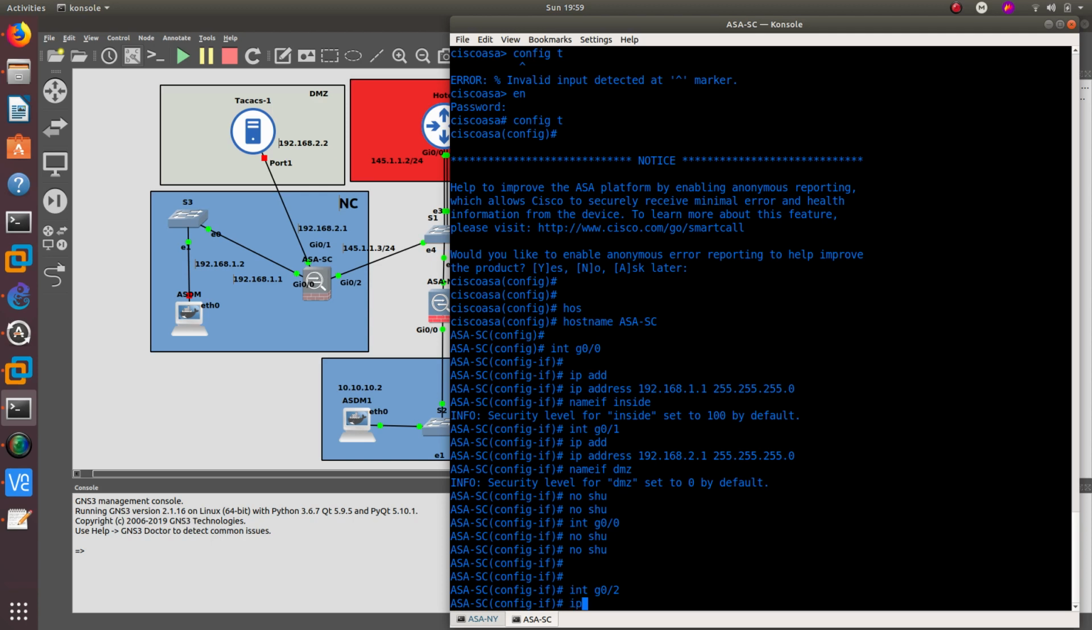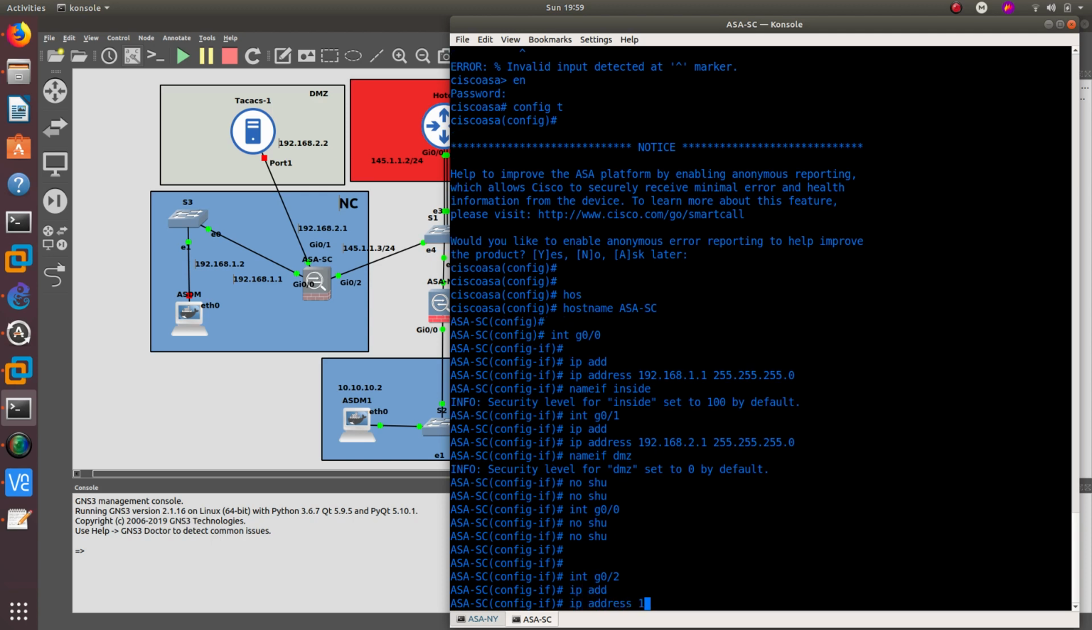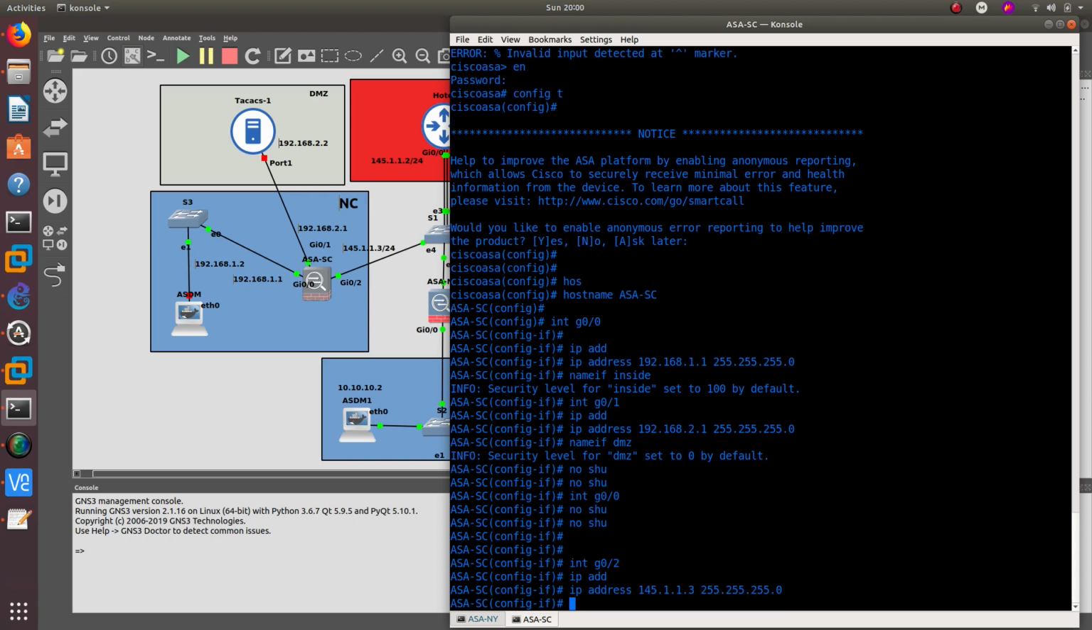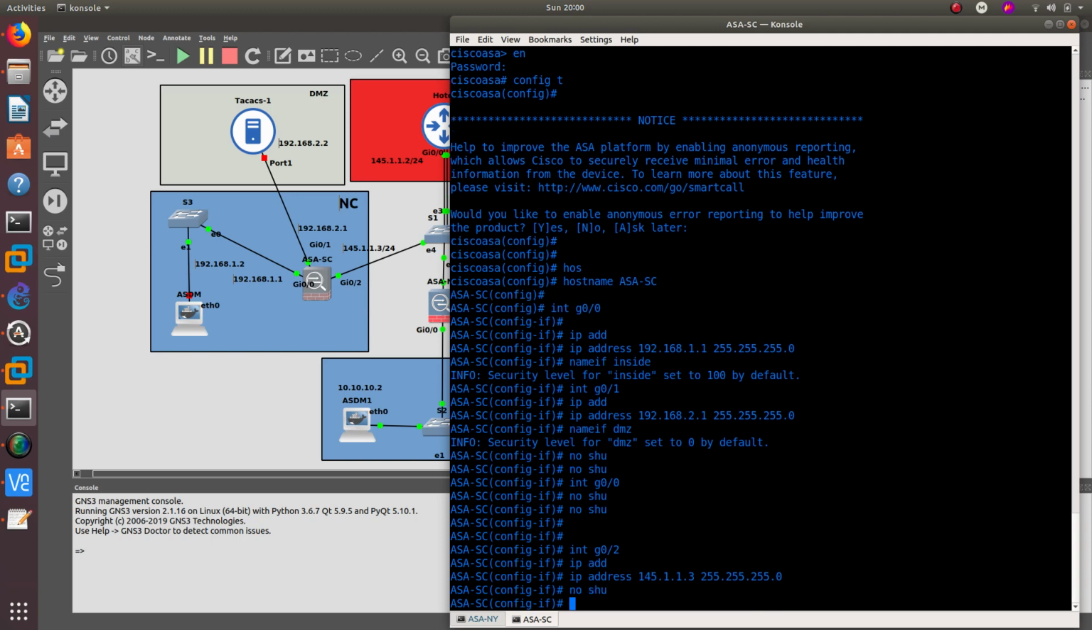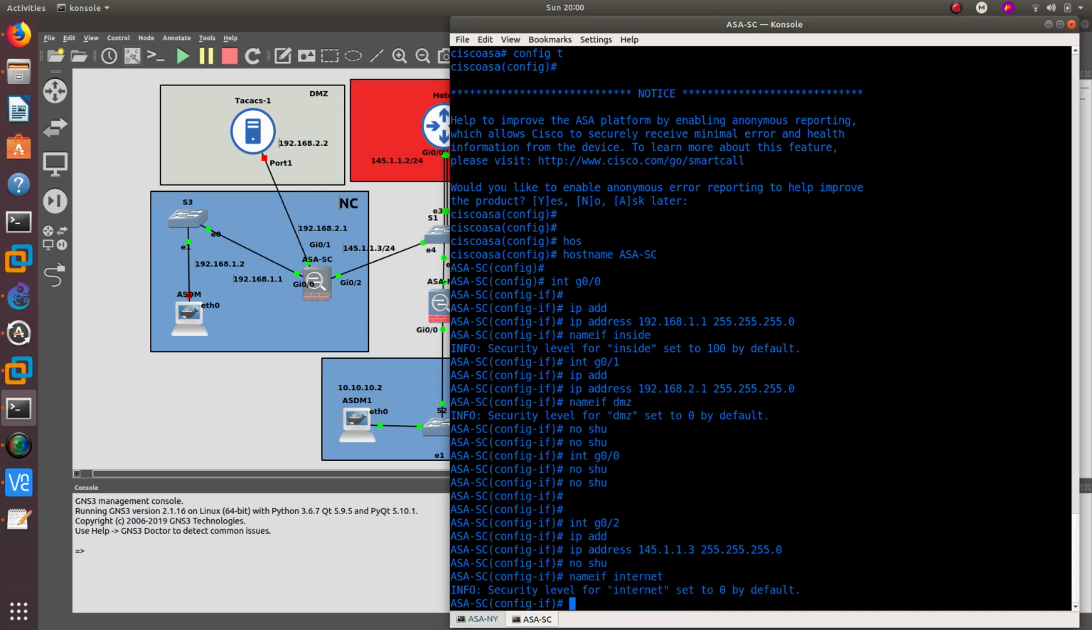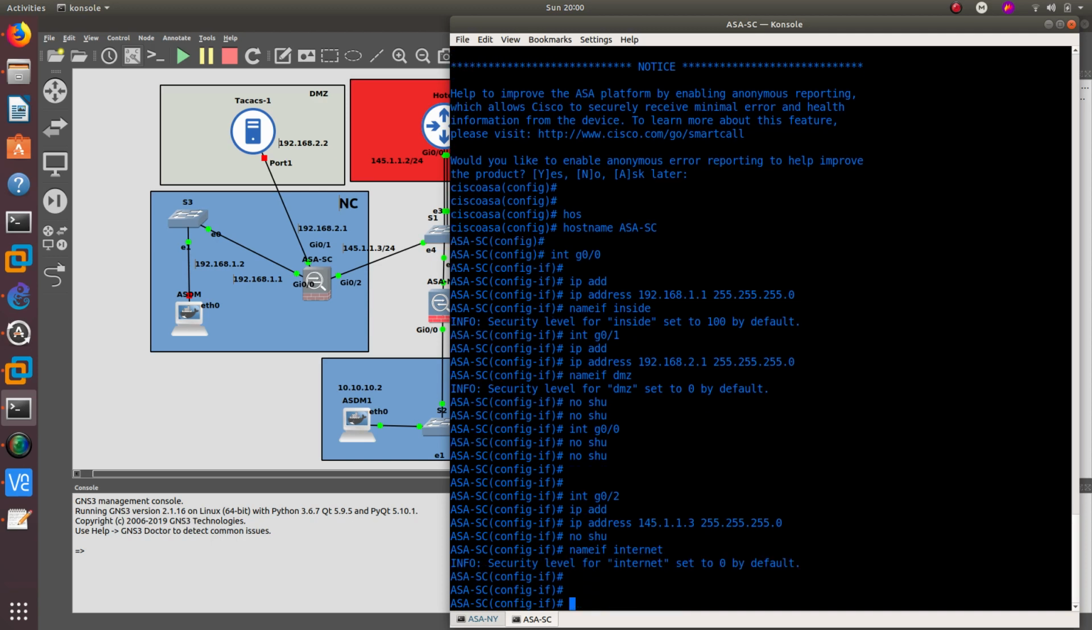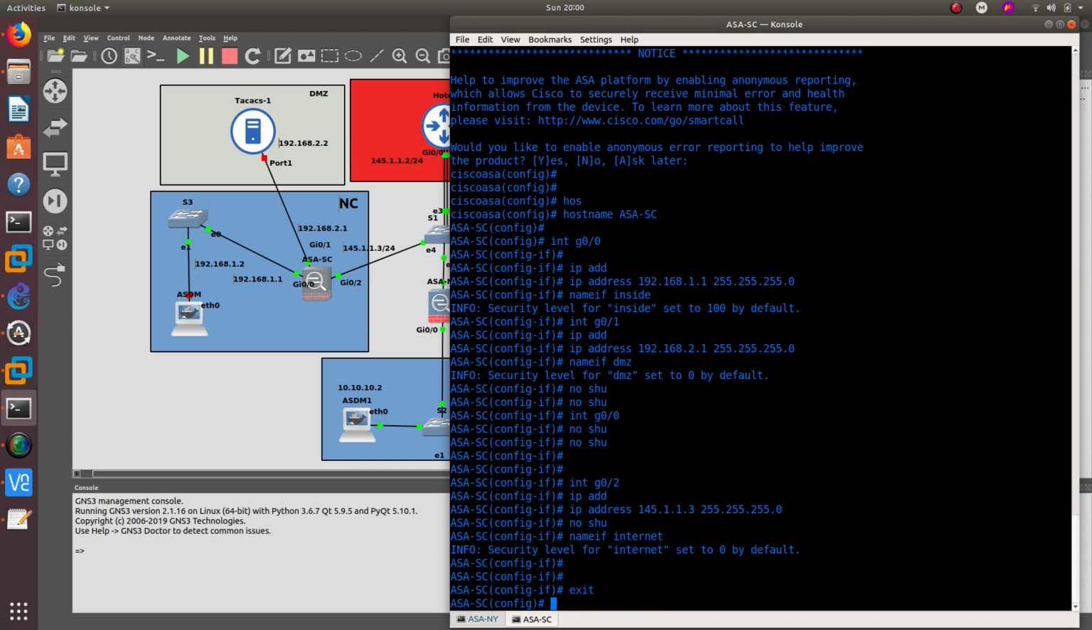Okay, and IP address 145.1.1.3. No shut. Do a name F internet for that. So this is good. Exit.